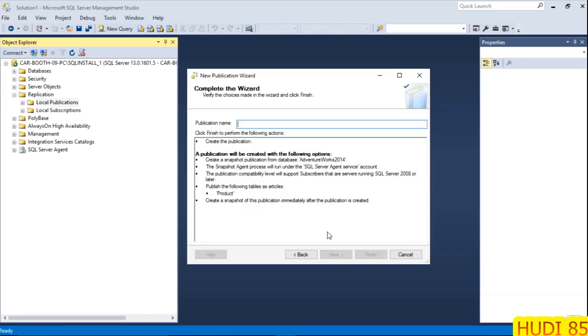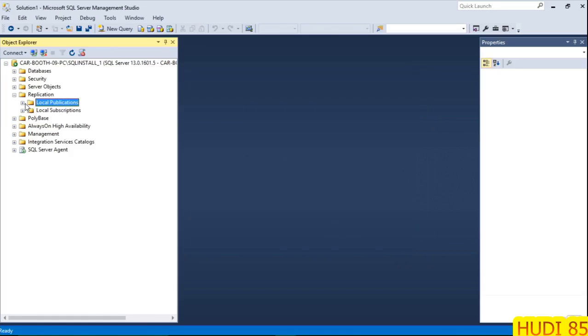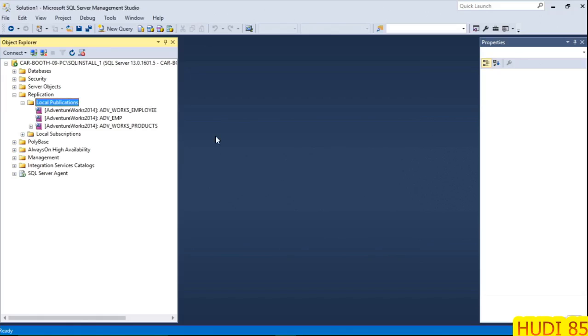Clicking on Next will give us the summary screen, and we have to provide this publication a name so that it's easier to find. And in this case, we're going to do an ADV_works, so we know it's coming from the AdventureWorks database, and we're just simply going to call it products because that is the table that we're going to replicate. Once we've named it, we can click on Finish, and we will get all of our success messages, with any luck, assuming that nothing goes wrong. And clicking Close, we now have our publication available. If you expand local publication, you can actually see all of the different publications that are available. And here's our new AdventureWorks products publication.